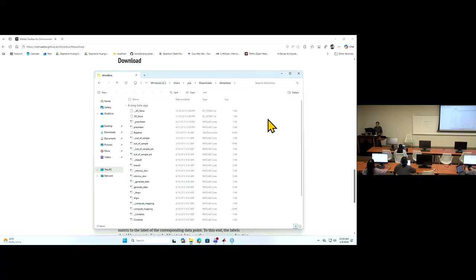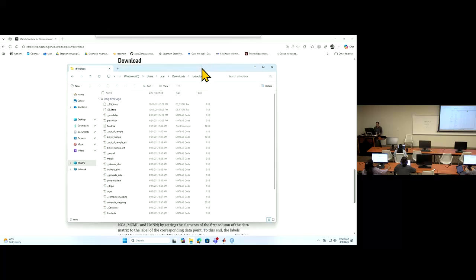So if you go into this folder, you can see all the M files in here, okay? So now you need to know where you unzipped this toolbox. So copy this folder name.